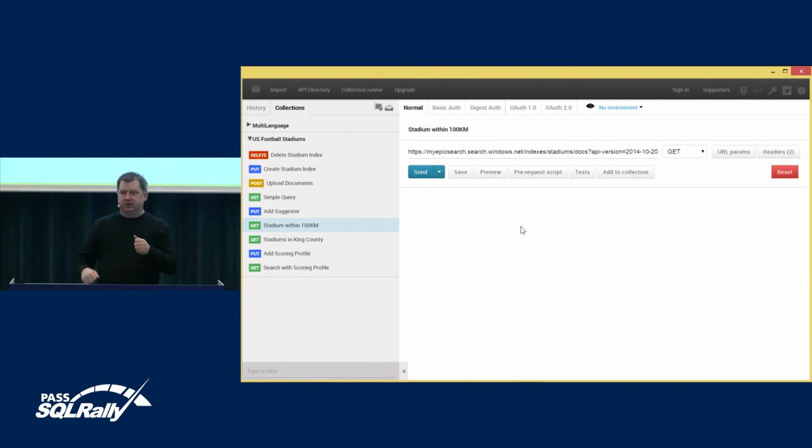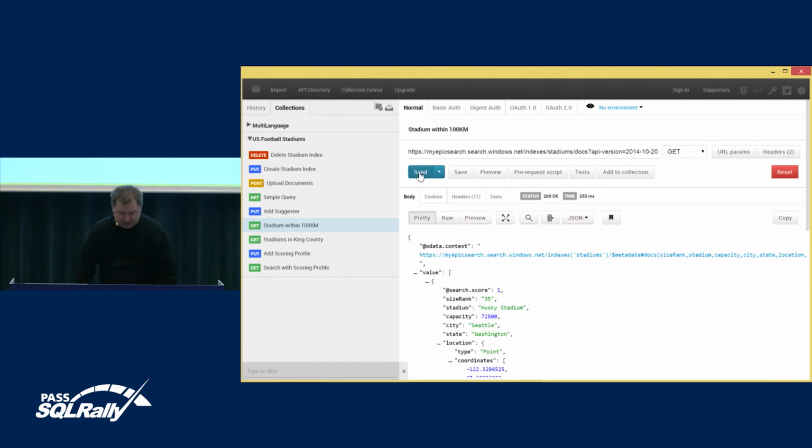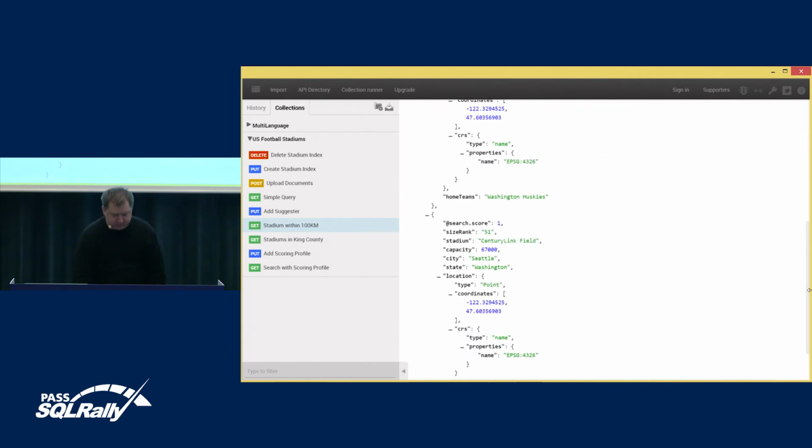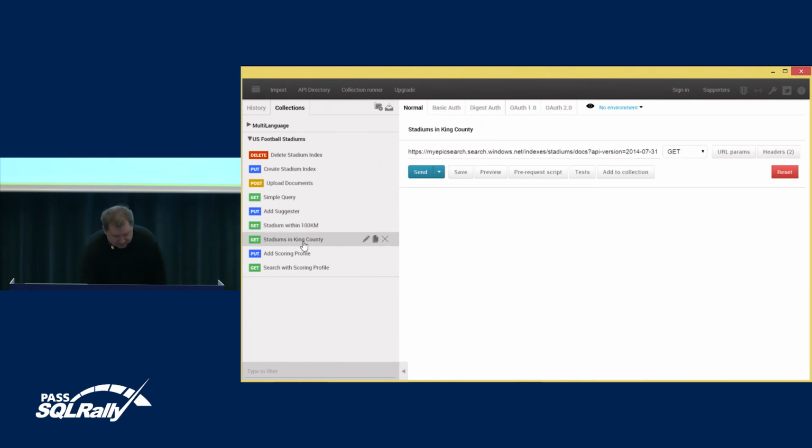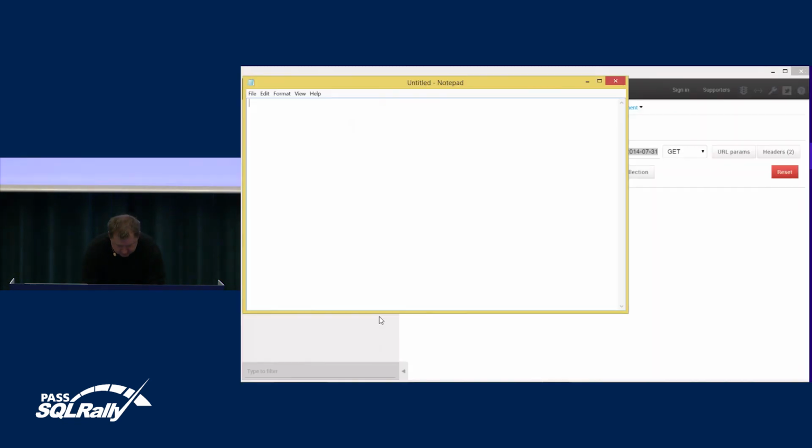Remember, this is the mapping feature in Azure Search, just like I drew something, but this is a circle. So if I search this, it's probably going to come back and pull out the same two stadiums. Yep, Husky Stadium and CenturyLink Field. Same thing, so apparently we like Seattle a lot. And this next one is a bit better. This one says, I don't just want you to give me a circle. If we were to take this and post this in Notepad, for example.